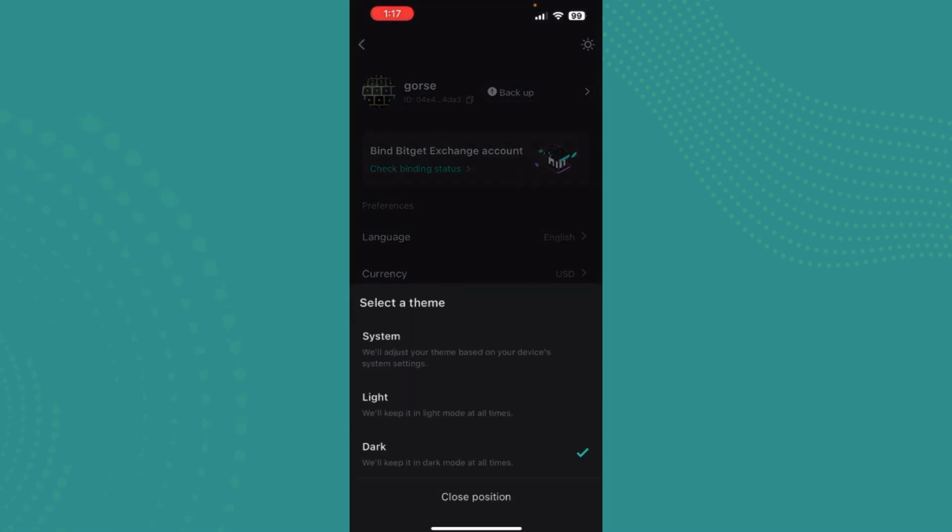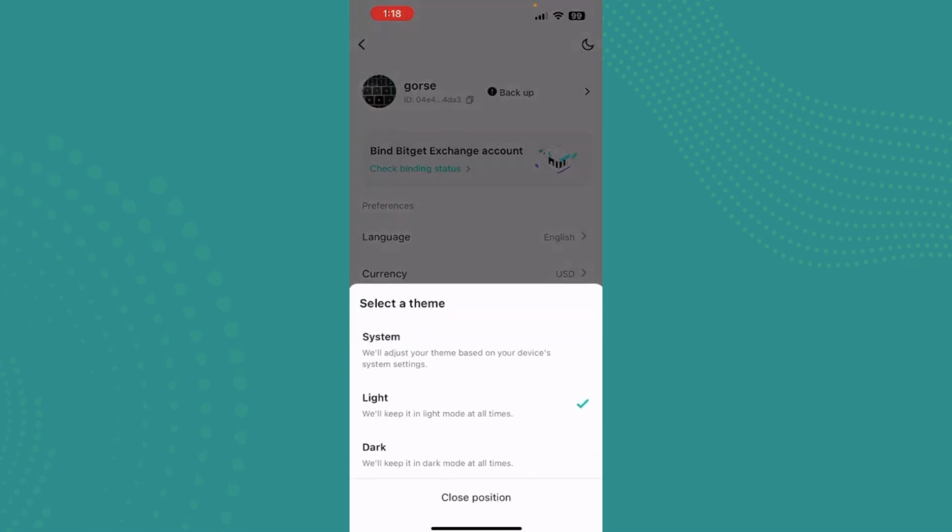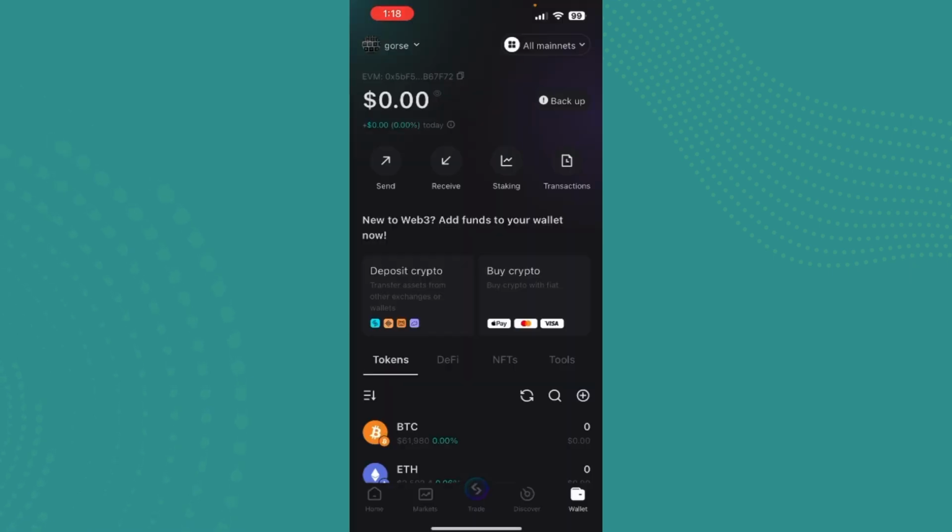Now you'll find the theme options, like the system. This is based on your device settings. So if you have a dark theme on your device, then it'll automatically choose that. And there's light, which looks like this. This is the light one, but if you want a dark one, you can select dark. There you go guys, that's how you change the theme in your Bitget Wallet.